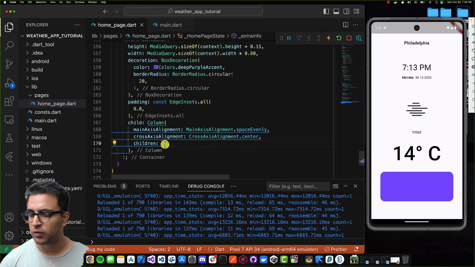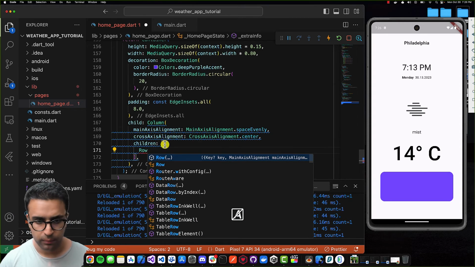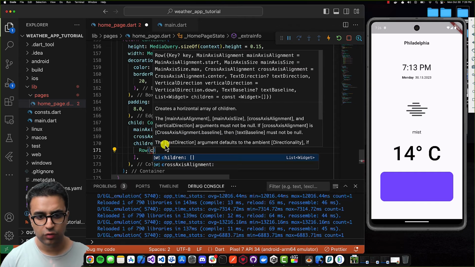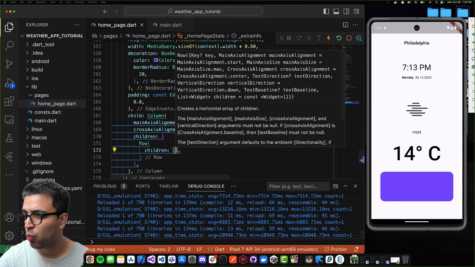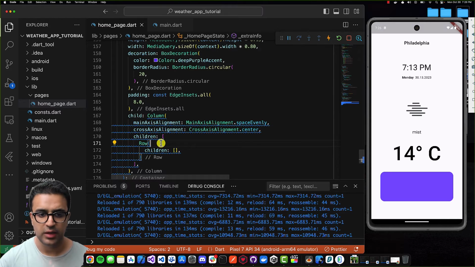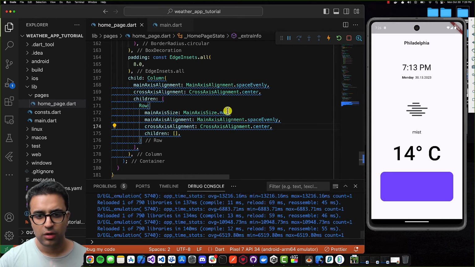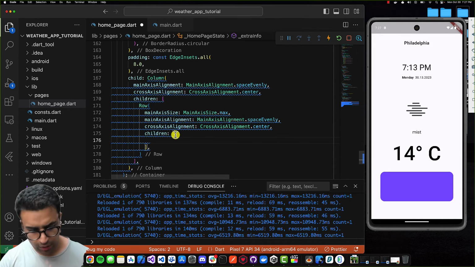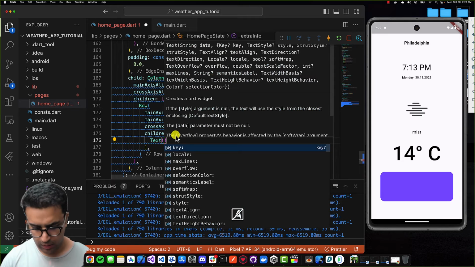And then the children for this is going to be actually a row. And then this row is going to have a children's property as well. For my row, I'm going to define the main axis size, the main axis alignment, and the cross axis alignment, like so. So it's main axis size max, cross axis alignment center, and main axis alignment spaced evenly. And then the children here is going to be a text widget.